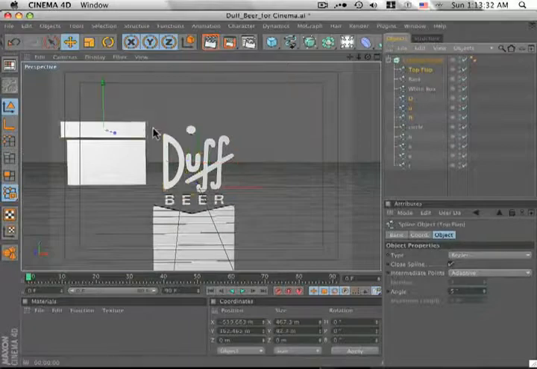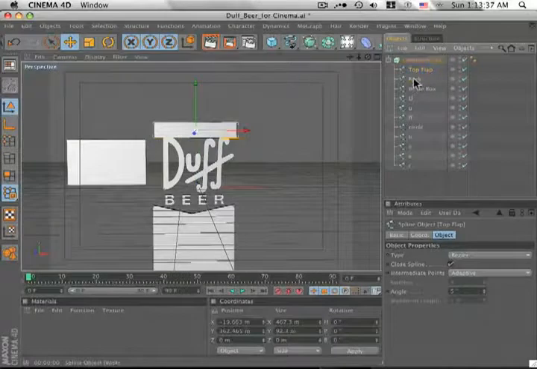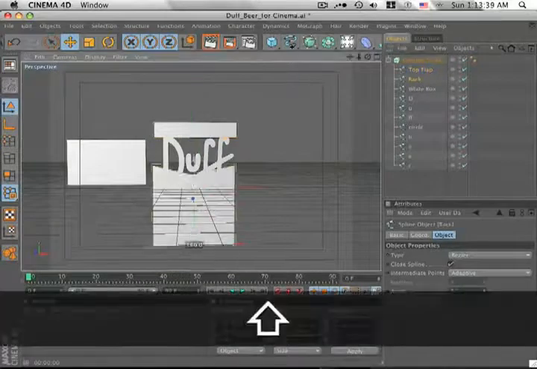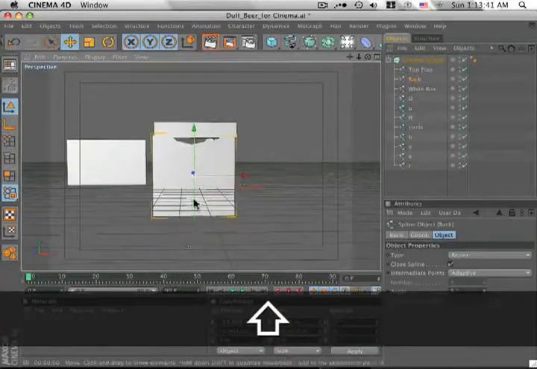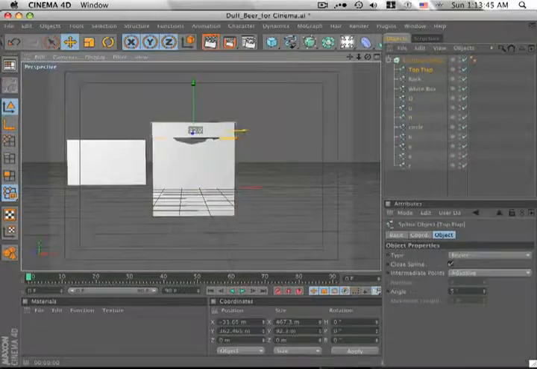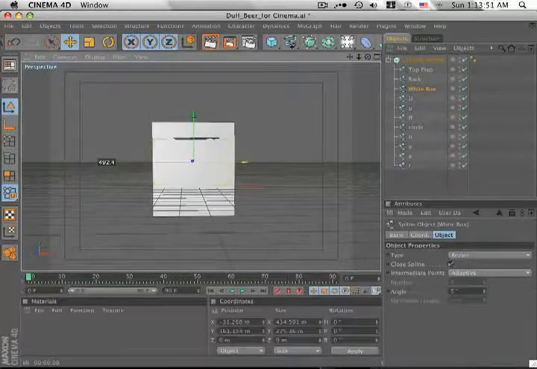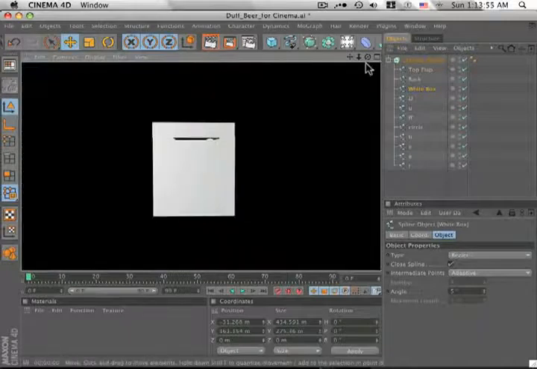Let's bring the top flap back in. The back plate. Not really sure where all of this goes, but doesn't have to be perfect. Let's move the white box back in. Alright, so now looks perfect, right? No, can't really tell what it is.